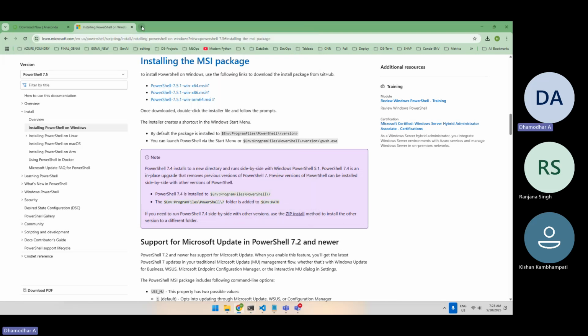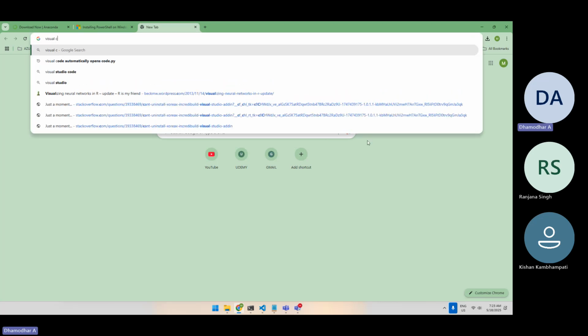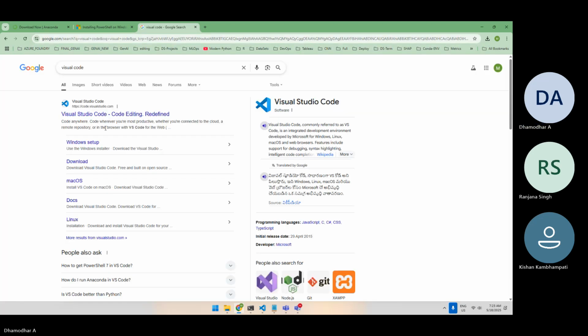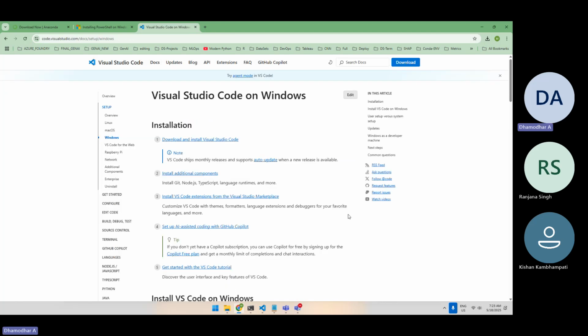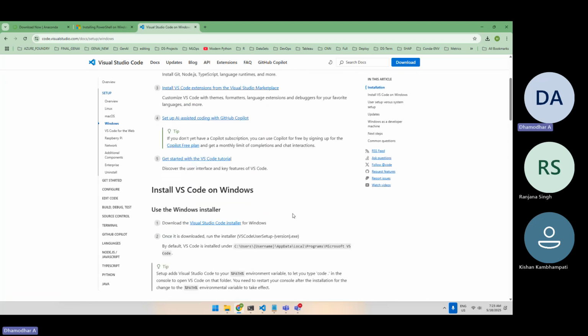Another one is Visual Studio Code, not Visual Studio. You need to search for Visual Studio Code in Google. You need to click on Windows Setup. Click on that, and here you have this download option. I will try the Code installer. Okay. Click on this installer.